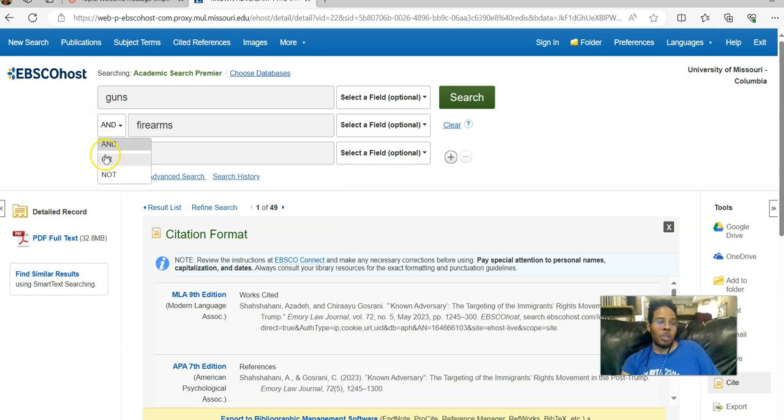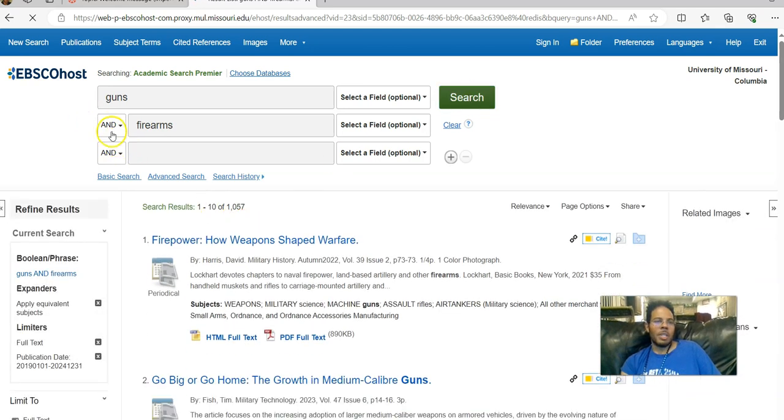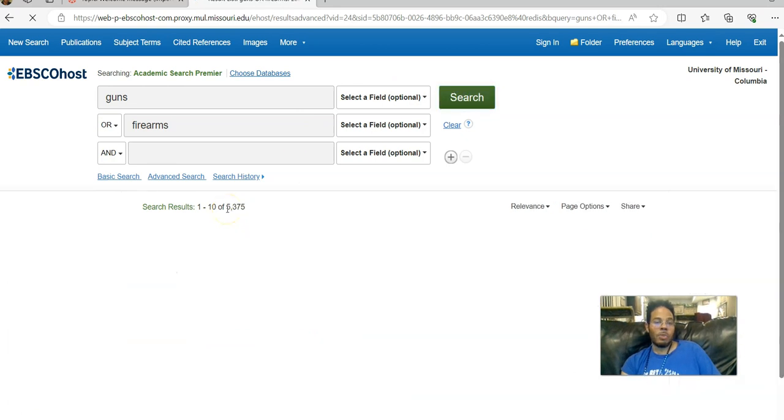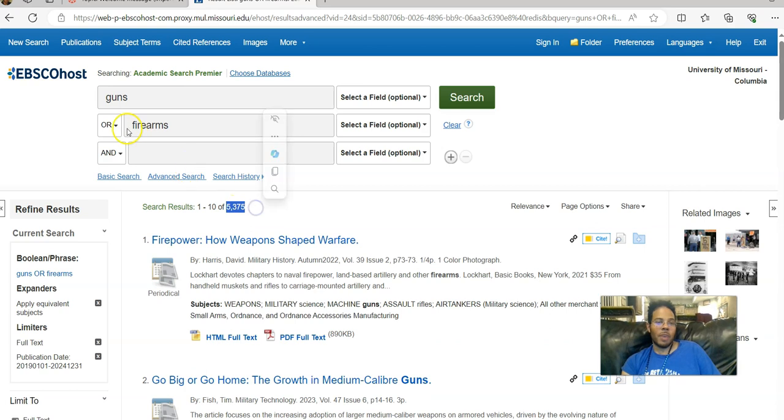You can change the and to an or. If you were looking for guns, not firearms, for some reason, you could change it to not, but we're going to go to or. And so I'm going to actually do the search for and, so you can see how many results come up, 1,000. And then you can see the or, and you'll see that it will broaden this greatly. You will go from 1,000 to 5,000.